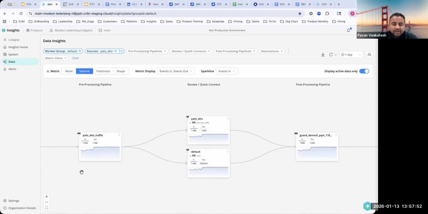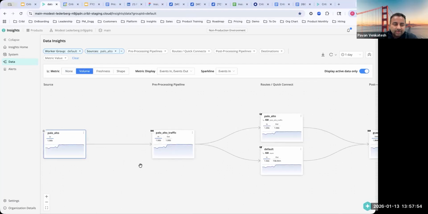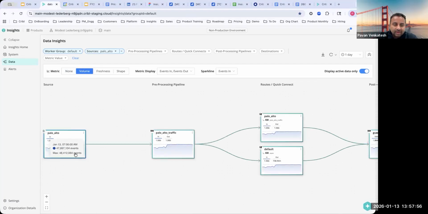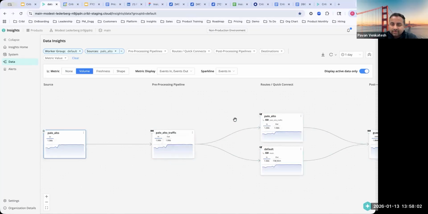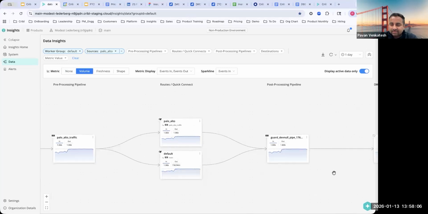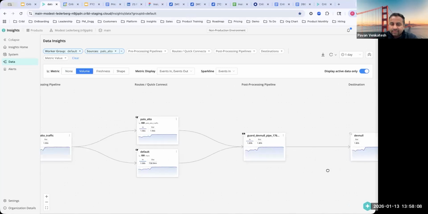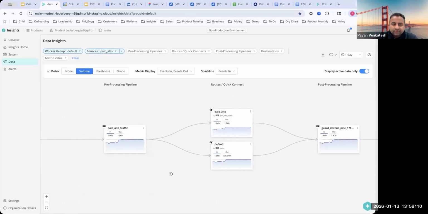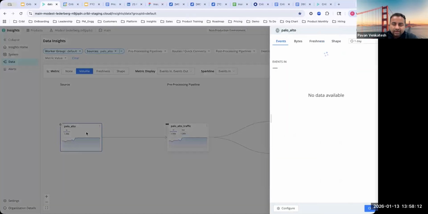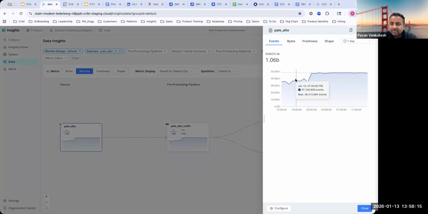From the volume standpoint, now users will be able to see the number of events flowing from Palo Alto to the pre-processing, including the routes to the destination. In fact, users can click on this to see the events flowing. There's no black box anymore.